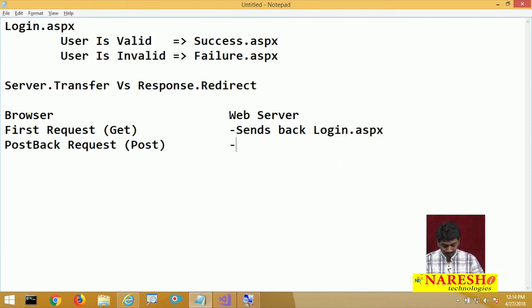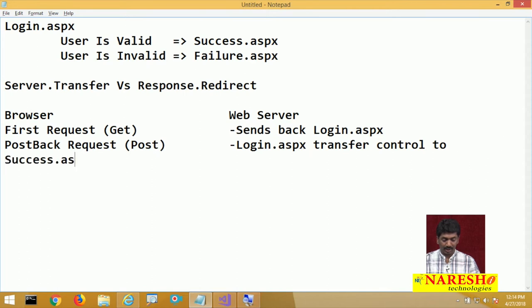Okay. What is the web server going to do now? In the web server, the login.aspx page will execute, read the values, and transfer the control to success.aspx. Login.aspx transfers control to success.aspx.